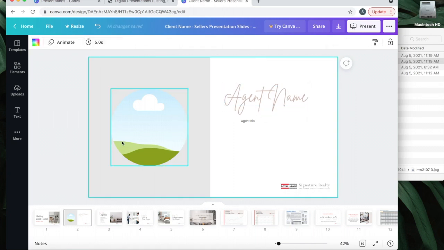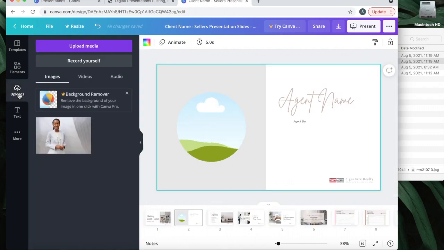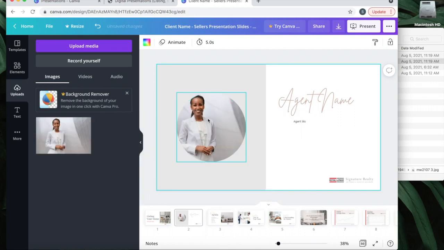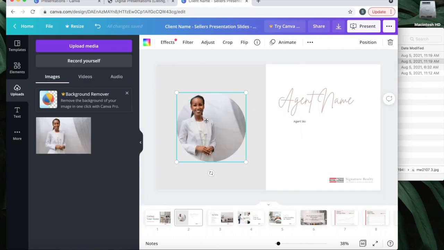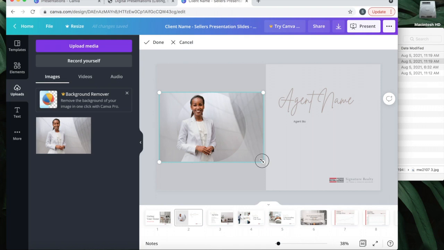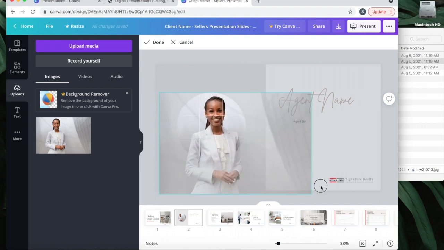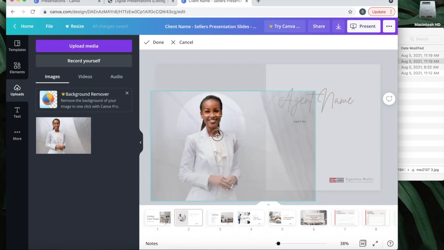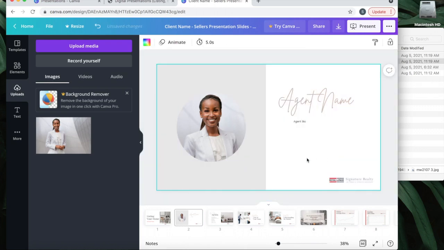And in this section here, you can put your headshot. So I have a headshot uploaded already. If you go into uploads, all your uploads will appear here. So I'm going to click and drag this into the bounding box. Double click, and I can adjust how close I want it to be and also adjust where it appears in the bounding box. That looks pretty good to me, so I'm going to click out, and there you go, it's cropped.